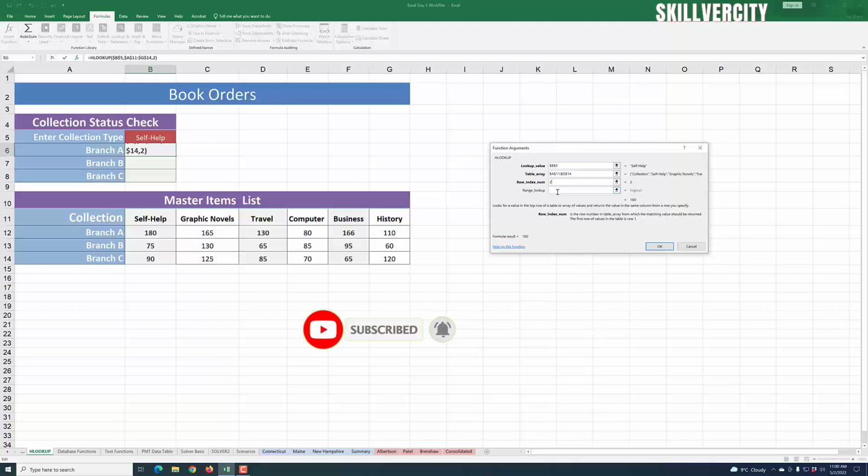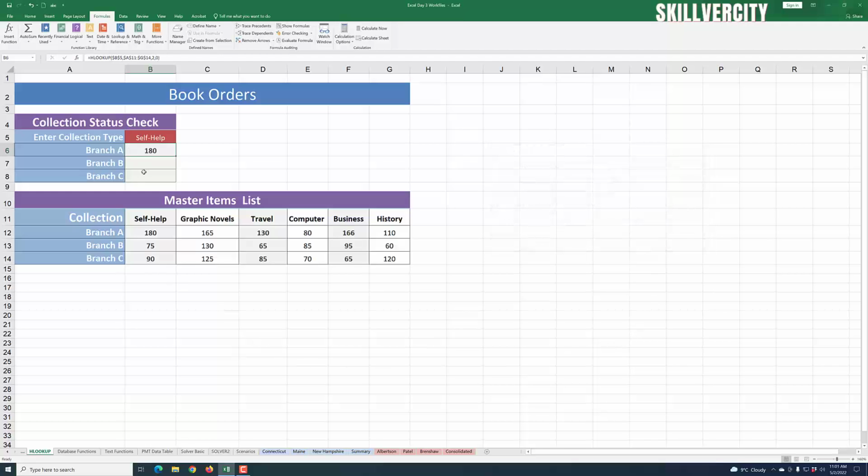Okay, and the next is the range lookup. The range lookup is a logical value to find the closest match in the top row. Essentially, do you want an absolute value, a specific value, or a relative value, maybe an approximate value? In this case, since it's a database function, we're working on a database, we always look for the exact value. So we're going to put 0 or the equivalent of false. So let's OK that. There you go. From what we've seen here, using the HLOOKUP, we know that branch A under self-help has 180 items.